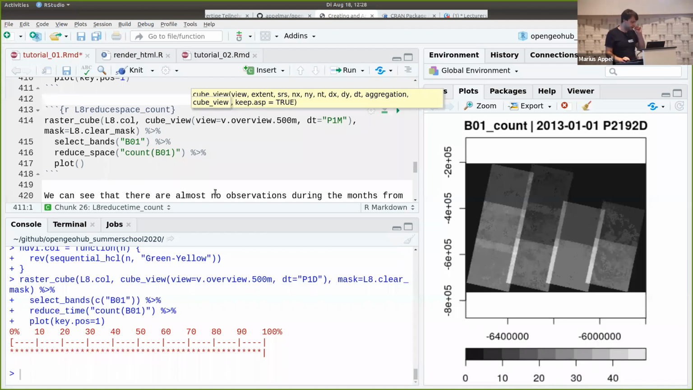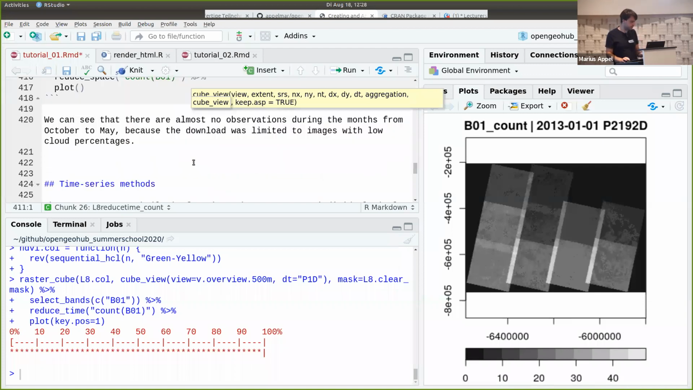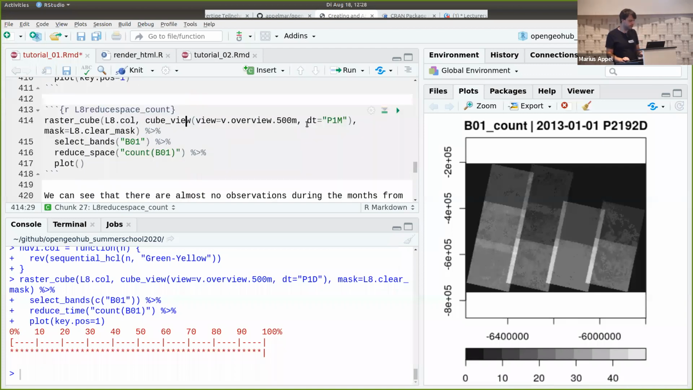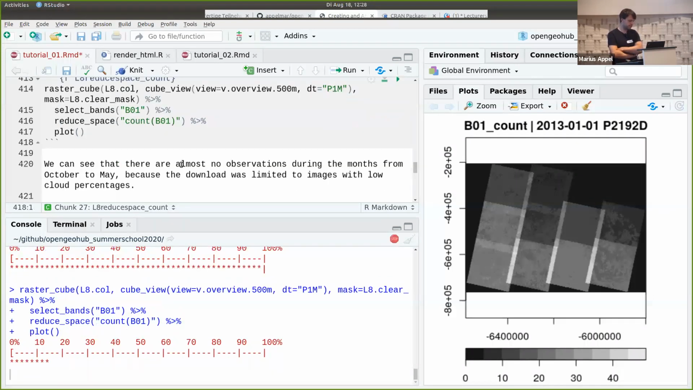So yeah, and in the same way we could also plot a time series. So in this case, I'm creating a monthly data cube. So the time resolution is 1 month. And again, I select band 1, but I'm now reducing over the spatial dimensions and again, count the values. So let's see how this looks like.